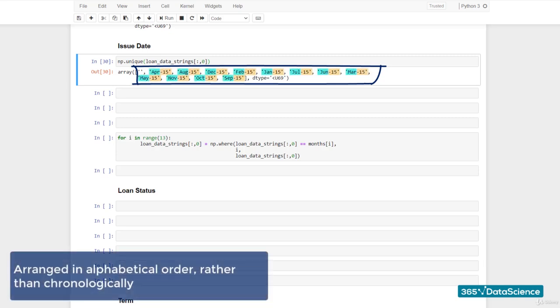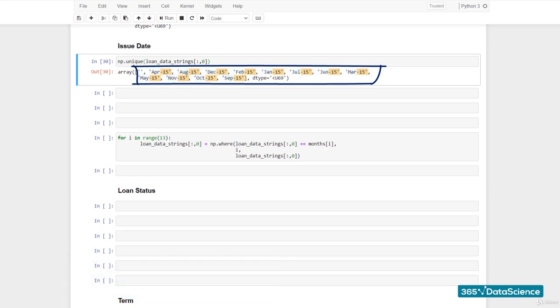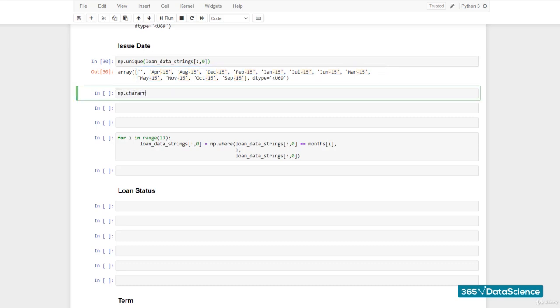The values are arranged in alphabetical order, rather than chronologically, since they are simply text and Python doesn't recognize them as timestamps. Regarding the year, we notice that all the loans are from 2015. This means we can strip the -15 part from every element of the column, without losing any insightful information. To do that, we'll call the strip function and plug in the first column of the strings dataset as an input. Then we'll specify in quotation marks the part of the text to be removed, -15, and run the cell.